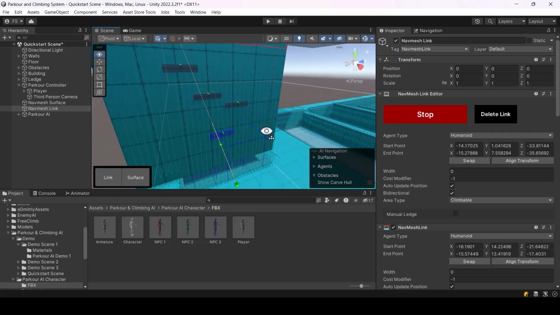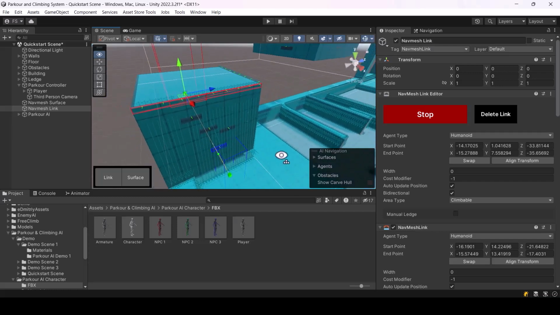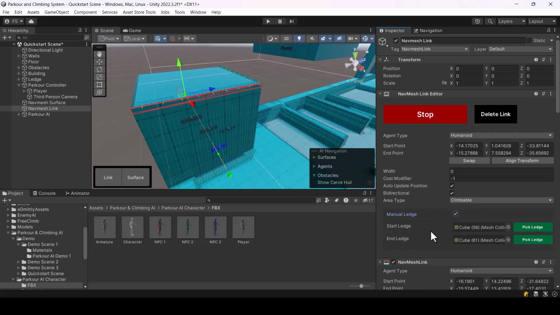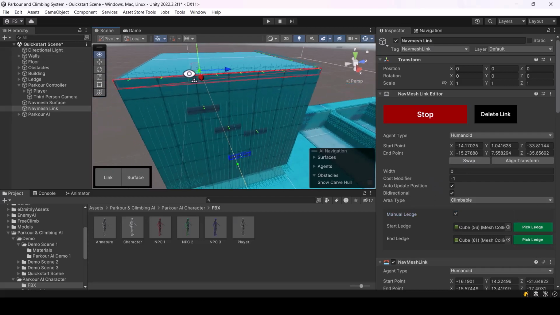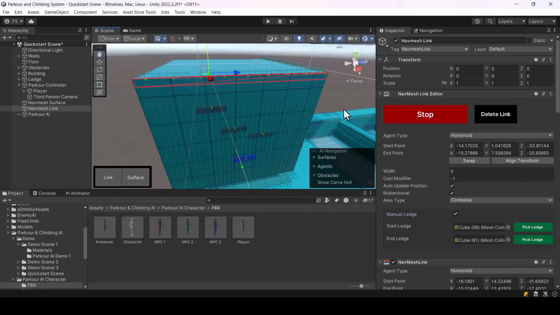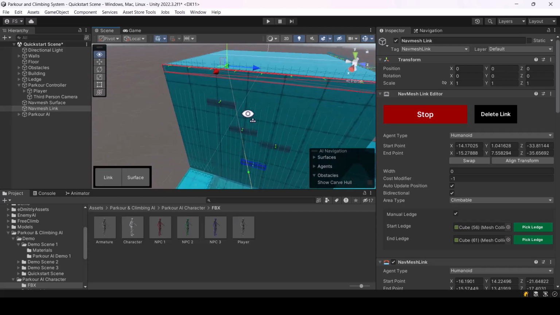But in some cases, you might want to assign this manually. In that case, you can turn on manual ledge and pick the starting ledge and ending ledge manually like this. If I want the ending ledge to be something else, I can click on that, and now we'll use this ledge as the ending ledge, right? But we don't want that, so let me change it back to this ledge. Okay, so this is how we set up climbing.